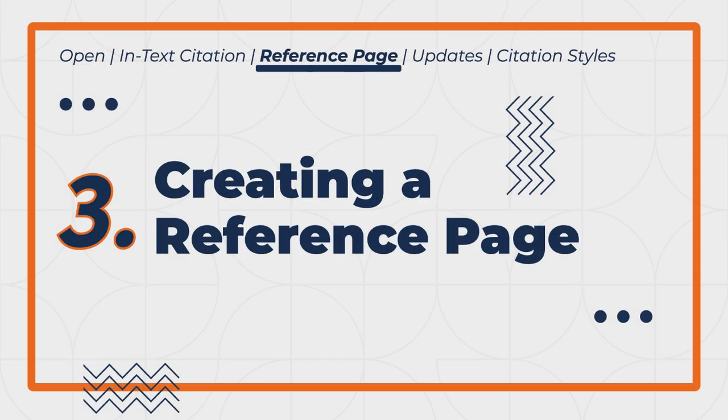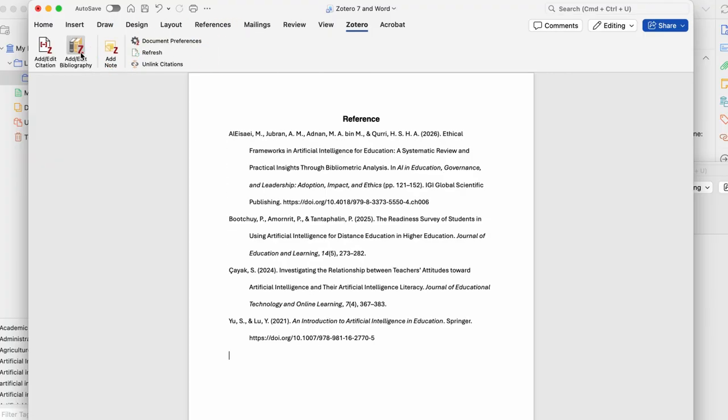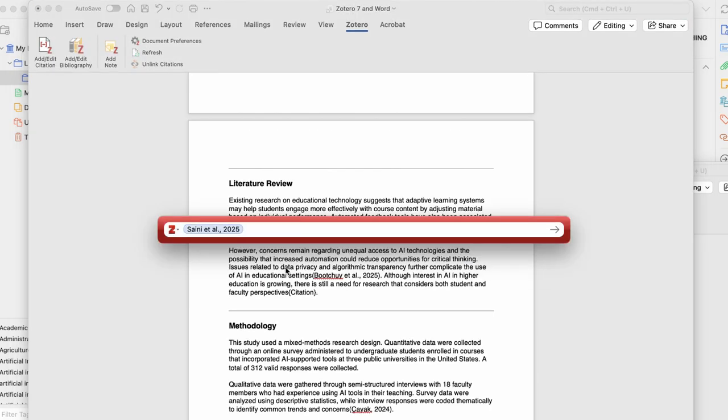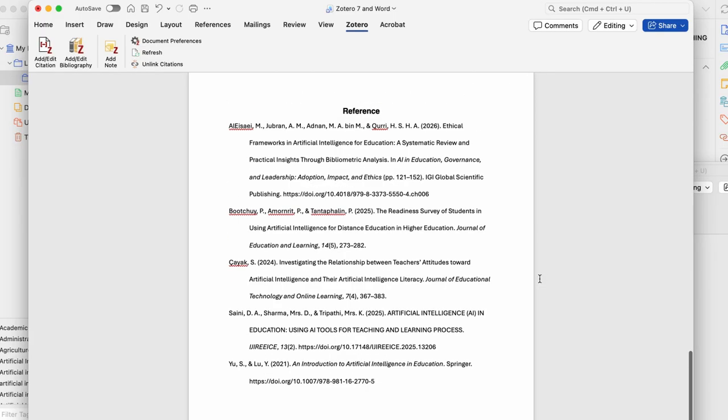Step 3. Creating a reference page or bibliography. When you're ready to add a reference list or bibliography, place your cursor where you want to add it and click Add Edit Bibliography. Zotero will automatically pull in every source you cited into your paper and format them according to your chosen style. And if you add a new citation later, Zotero automatically updates your reference page, so you don't ever need to manually add any of your sources.